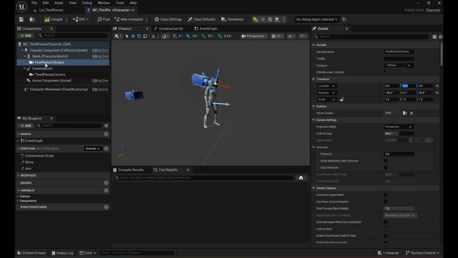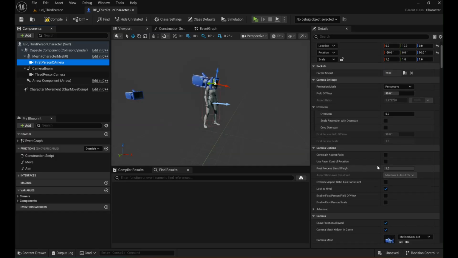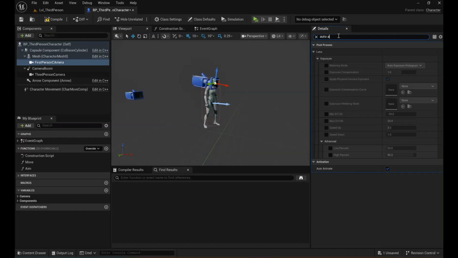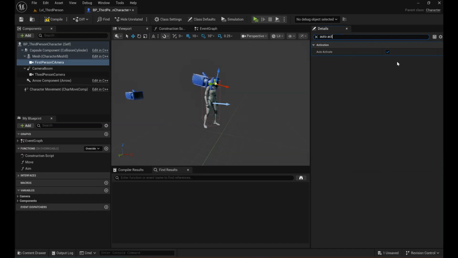After that, by selecting the first person camera, I just enable the option of use pawn control rotation. If we check it, it makes sure the camera will follow the controller rotations. After that, I search for the other option called auto activate and just disable this option. It makes sure that when we play the game, our character will spawn with the third person camera view.